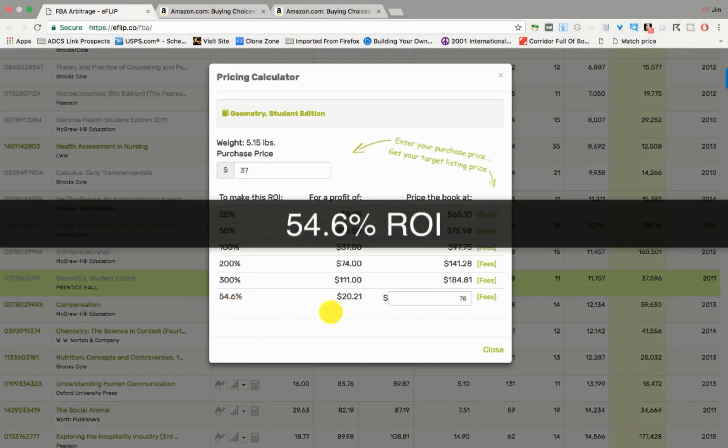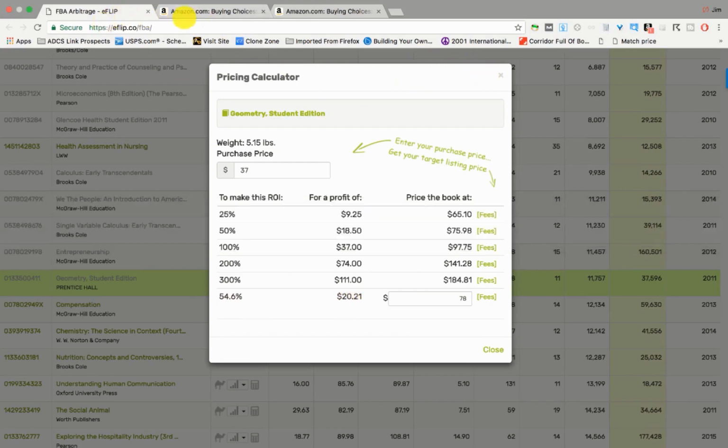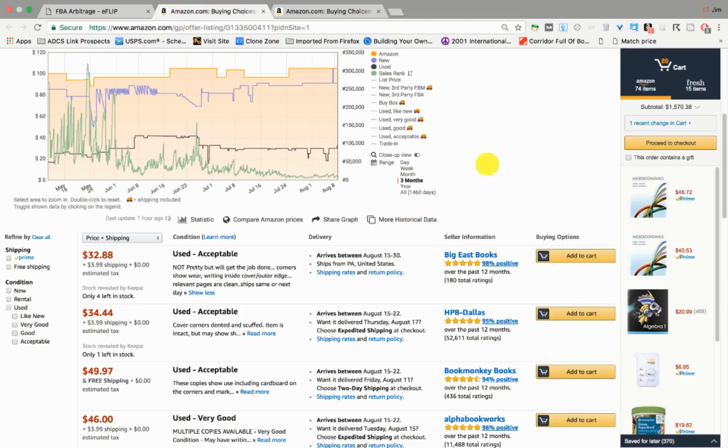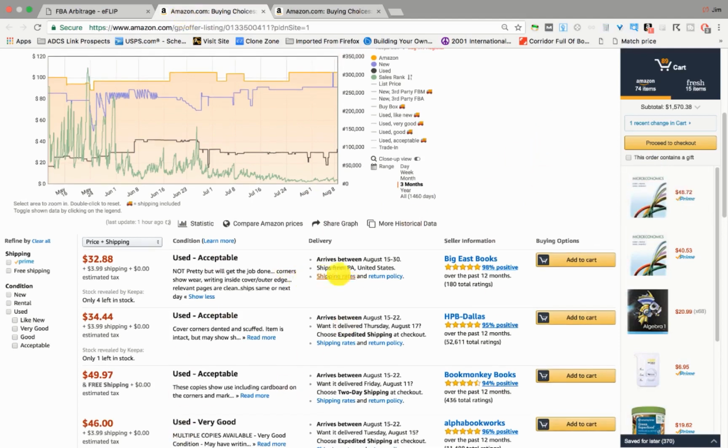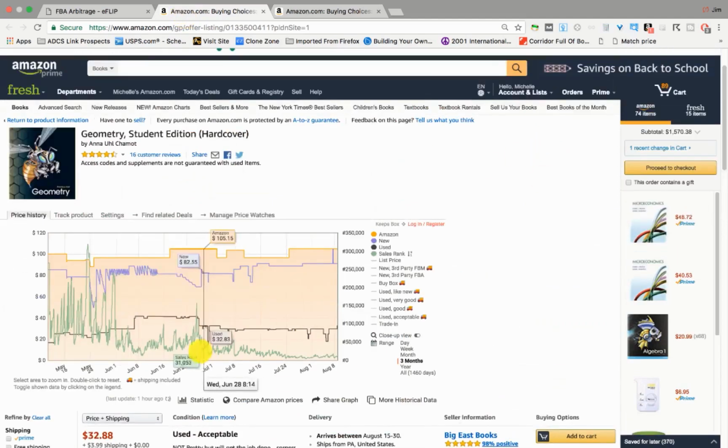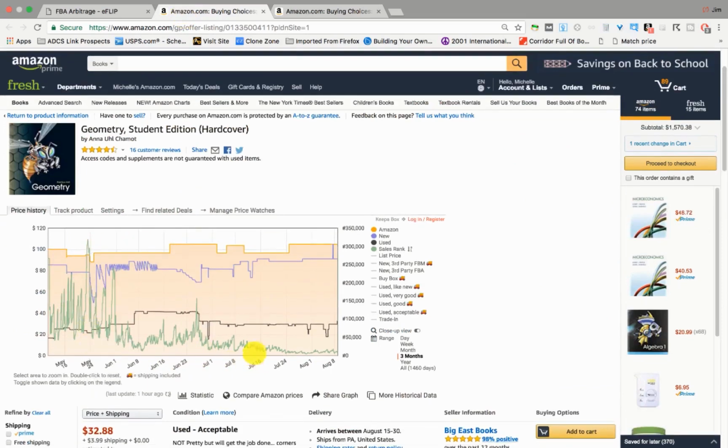That's pretty good. So profit $20.21. You're spending 37 on the book. So that's not really too bad. So now you can come back in here and give it a little bit closer of a look. The sales rank looks great. You can see that this is just really smooth. It's staying at one steady range.